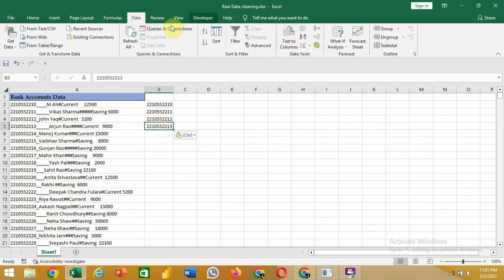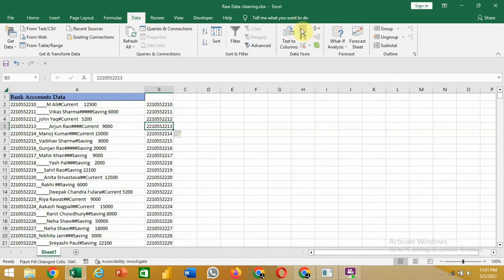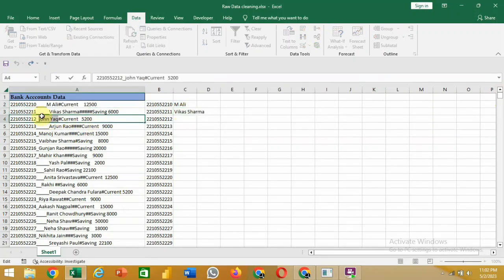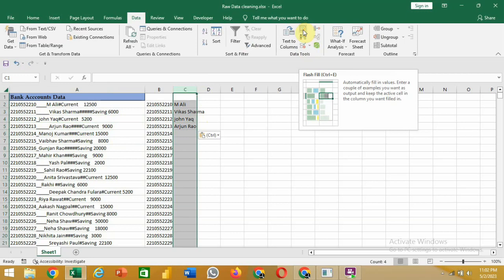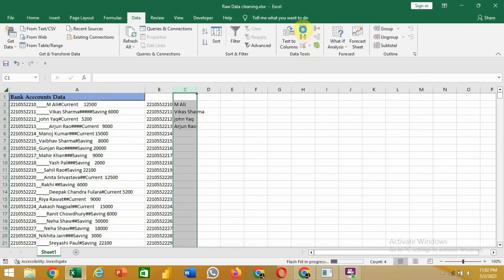Data tab, we use flash fill. As you see, all the account IDs of a user are displayed in seconds. Select the column and press flash fill. Flash fill is in progress.